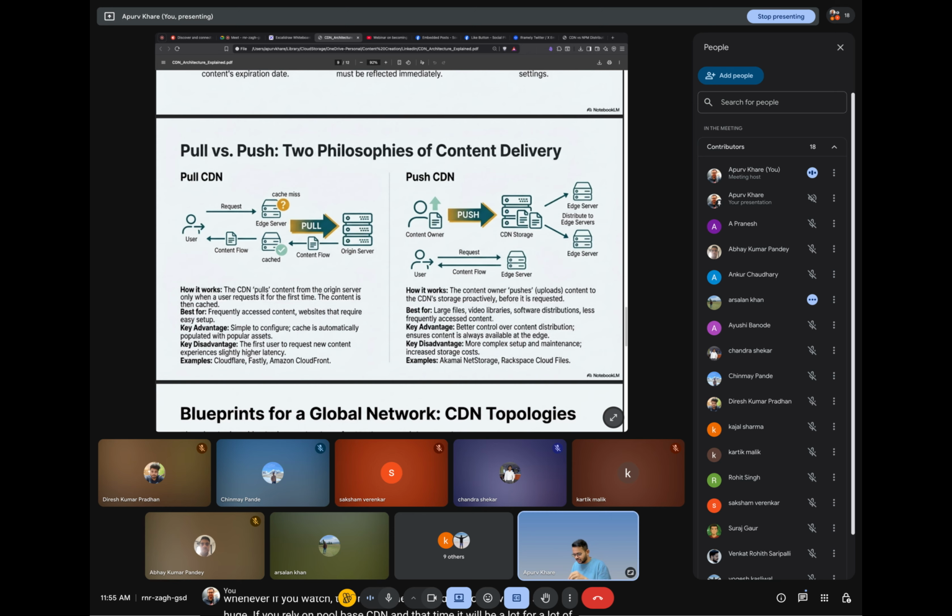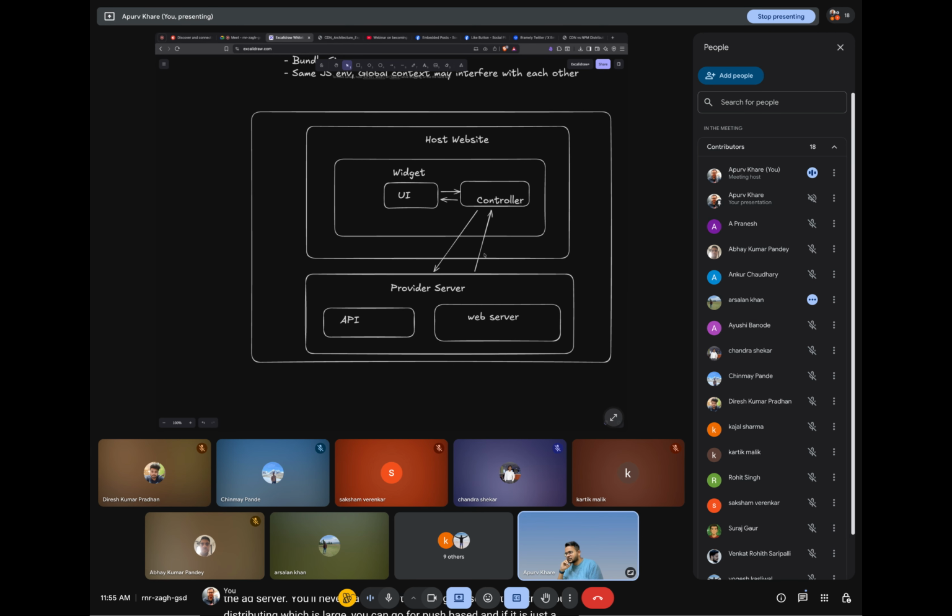What you do is the content owner pushes it to the edge server before the user even asks for it. So the user will always get it from the edge server and never have to go to the origin server. For anything large that you're distributing, you can go for push based. And if it is just static assets like JavaScript bundles and images, then you can choose pull based.